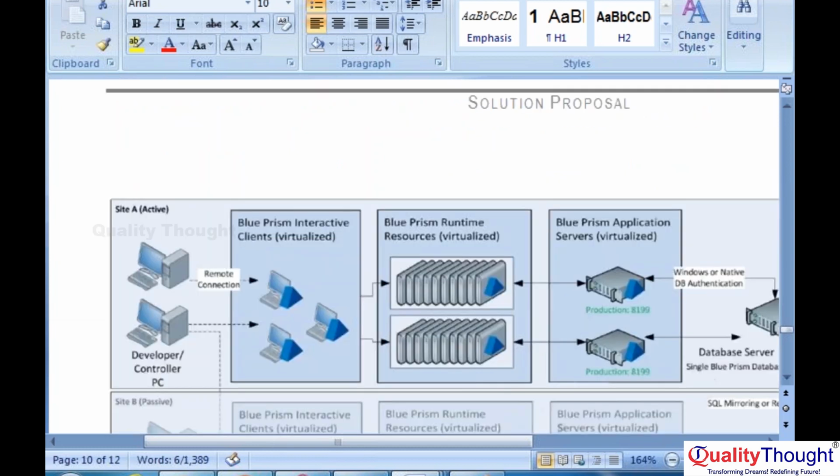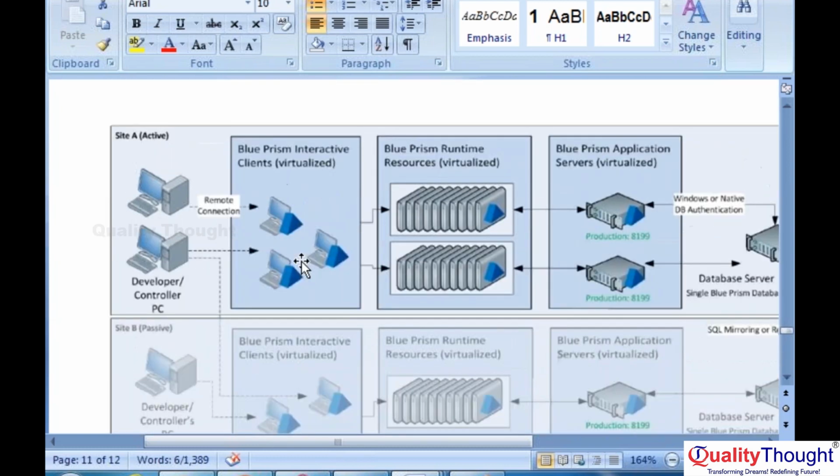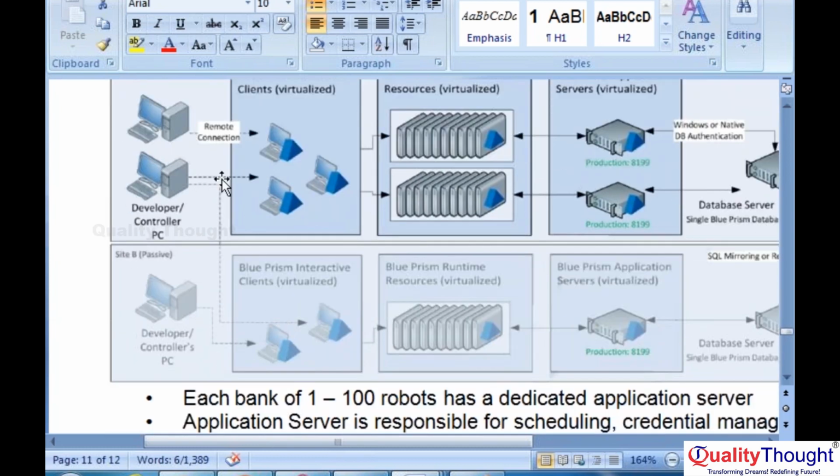Business continuity and disaster recovery. It is better to maintain an active-passive scenario. If the main server suddenly crashes, then automatically the application server should be connected to the database server.